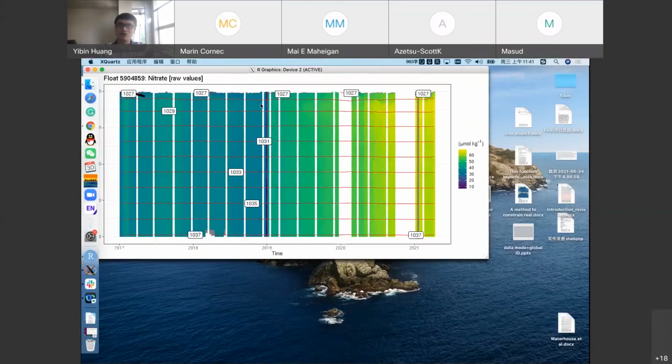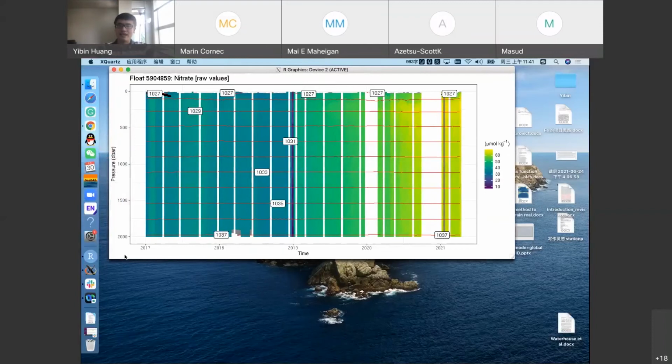Here is the image. The x-axis is the time. You can see there are nearly 4 years of data from 2017 to 2021. The y-axis is the pressure. The black line is the mixed layer depth. The red line is the isopycnal depth, with the corresponding density number shown in the label. The color represents the unadjusted nitrate.